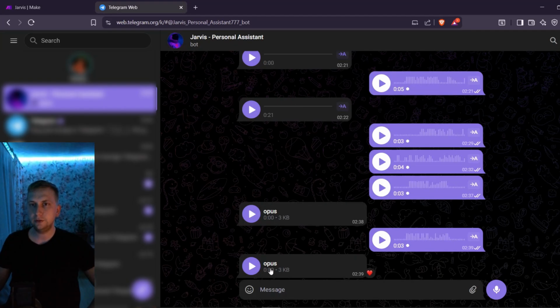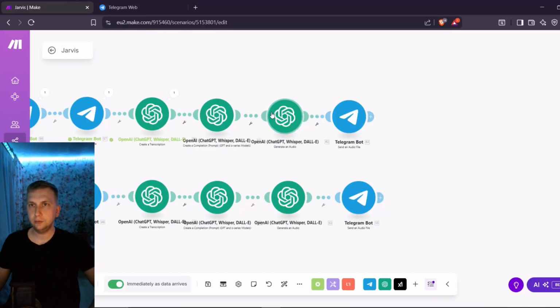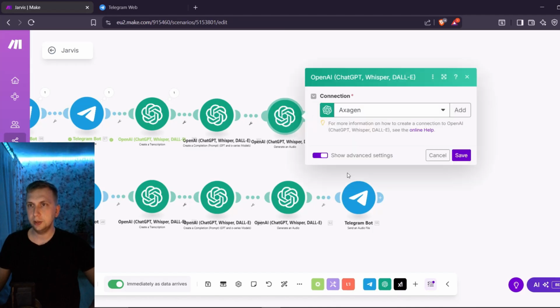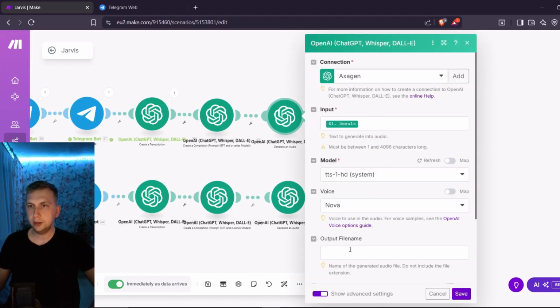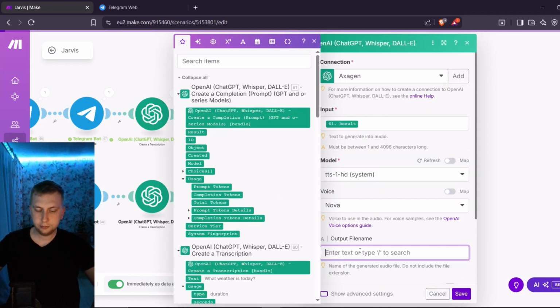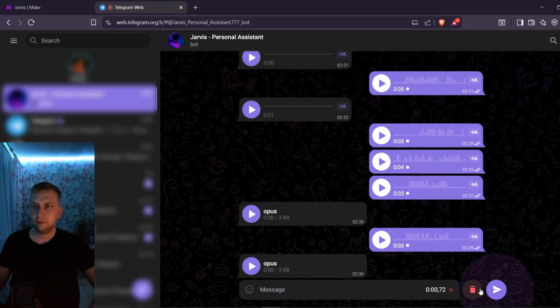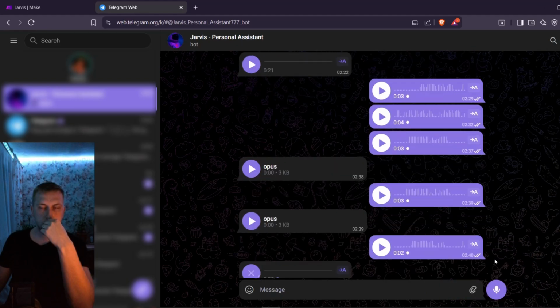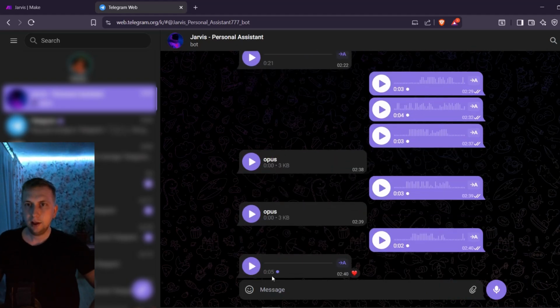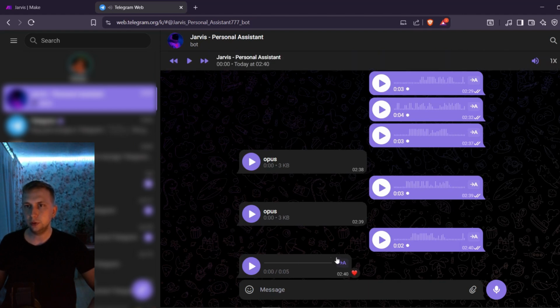And if you don't want to have this ugly file name over here, then you have to go to this generate an audio module and instead write here some other text. Click save the module. How far is the moon from Earth? And if you add anything over here, then you can see it's gonna delete this ugly file name and then output you a clean audio file without ugly stuff.